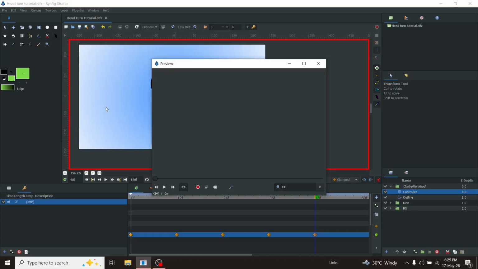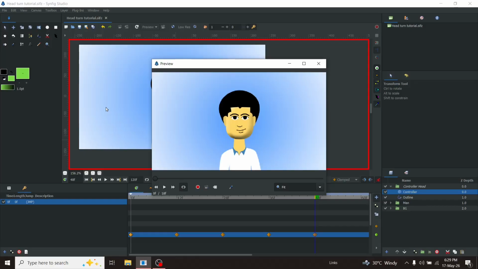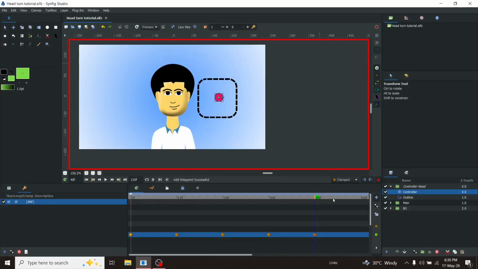So preview it. And yeah, let's just play it to see how it looks. You can see there's loop on, so let me turn it off. Yeah, just play it. So that's how it looks. See, looks good. So you can always play around with it.